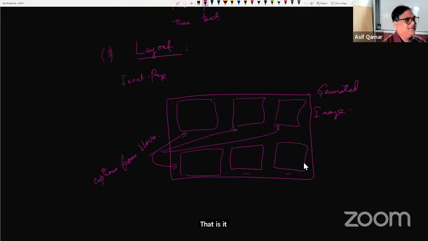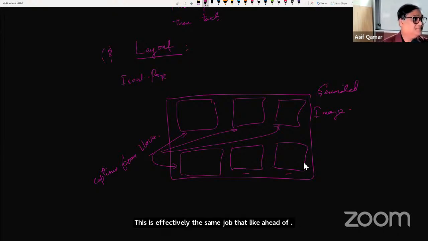So effectively, the layout section could be like the orchestrator for the copy editor. This is effectively the same job that a head editor would do. That is exactly what it is. And if that's the case, then you can use that as a framework to define to the copy editor how long each section should be. That is right. And that's what it is.